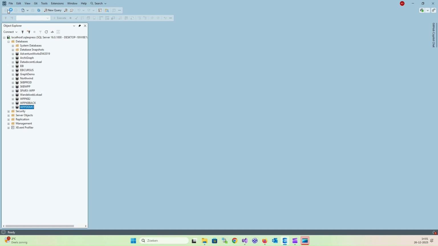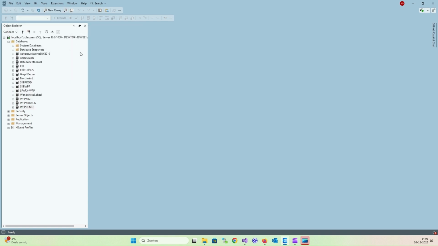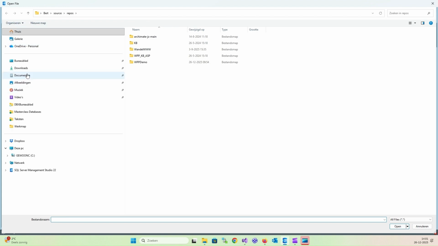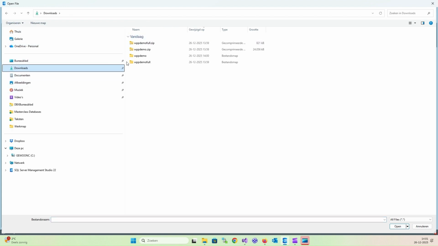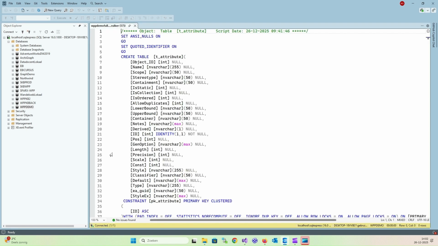Okay, here it is, and the next step is that I am going to open that SQL file that I unzipped in the downloads directory. So open a file, navigate to downloads, and there is a directory WPP demo full, and there is an SQL file that we are going to use. And yes, let's run this one here. It has to load this file for a moment, so let's give it time.